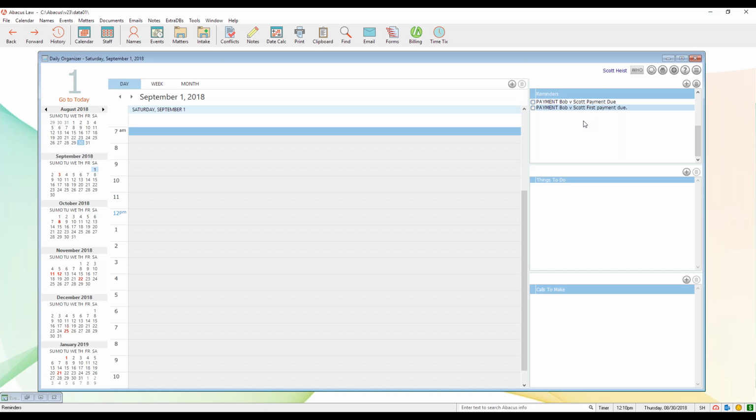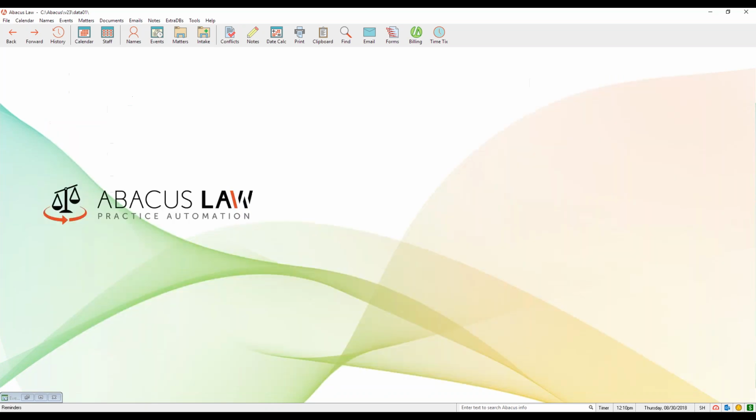So every time I look at this calendar, I know, oh, Bob D. Scott, they have a payment due today. Let's call them up and let's get our money. So that is the gist of creating payment schedules.